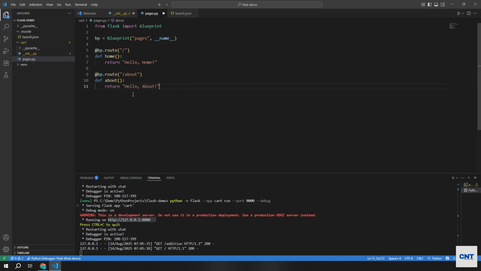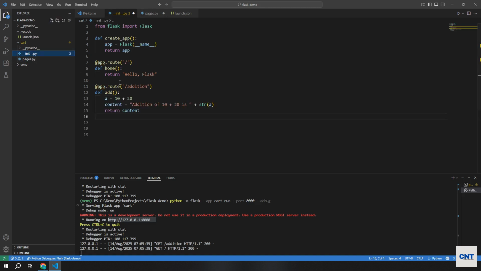Okay, we have defined two routes. One is for the home view and the other is the about view. Okay, each of them returns a string to indicate which page you are on. Before you can visit the pages, you need to connect the pages blueprint with your Flask project. Okay, we have to make a small change in our __init__.py file.